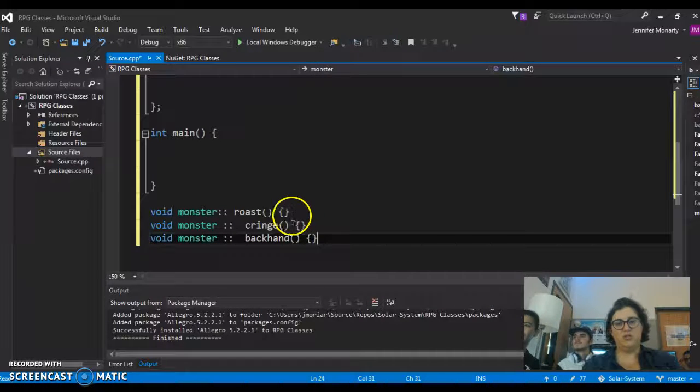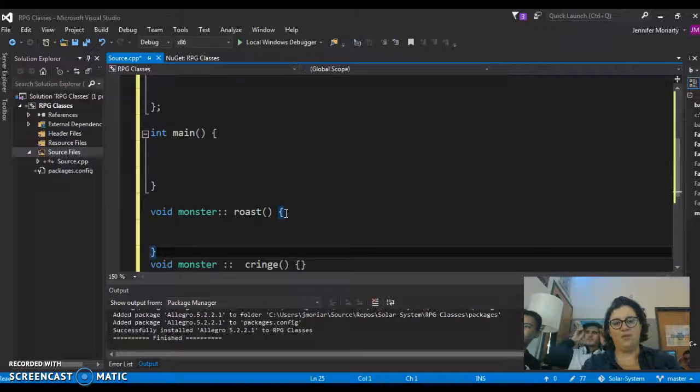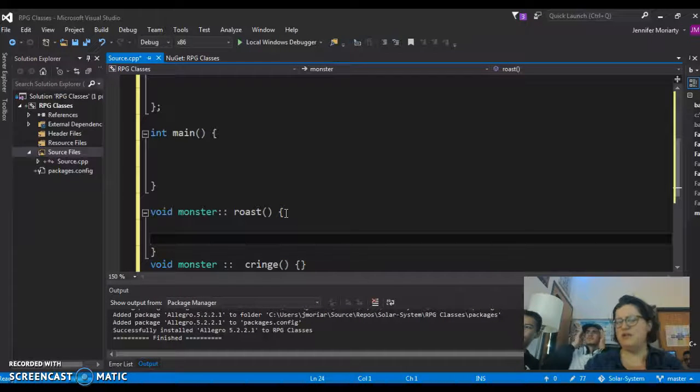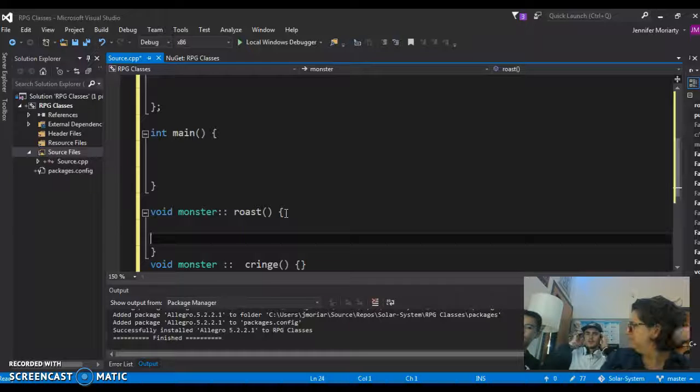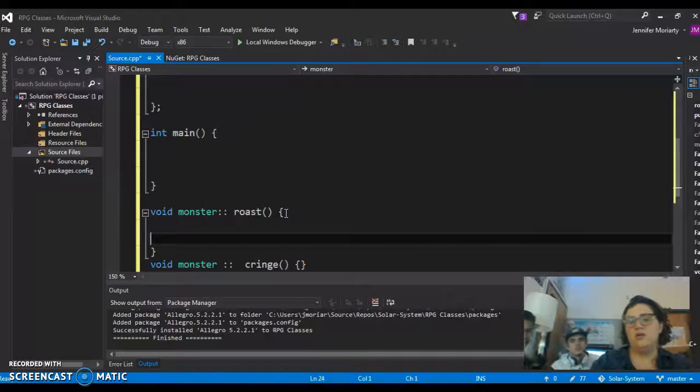All right, here we go. So roast always has the same amount of damage. Oh, it's working! Okay. Roast is the weakest. Yay! Okay. And roast is going to attack the player with a certain amount. Yeah. Okay.